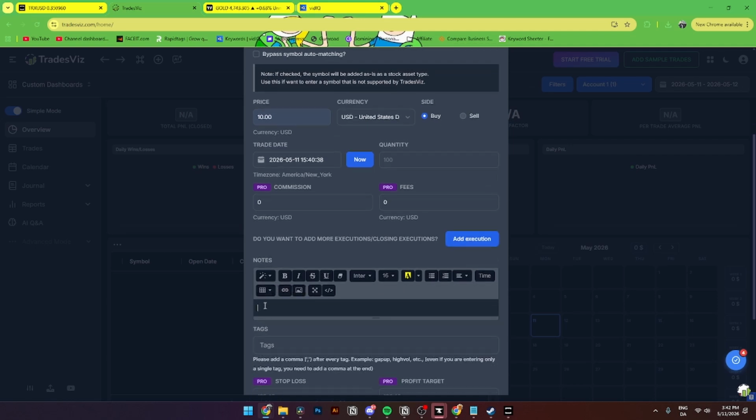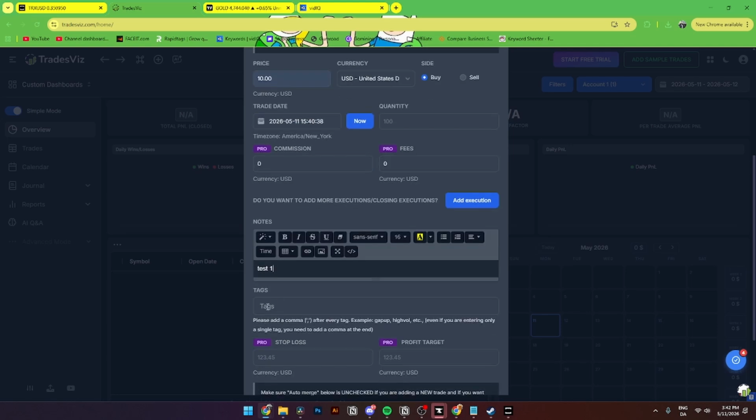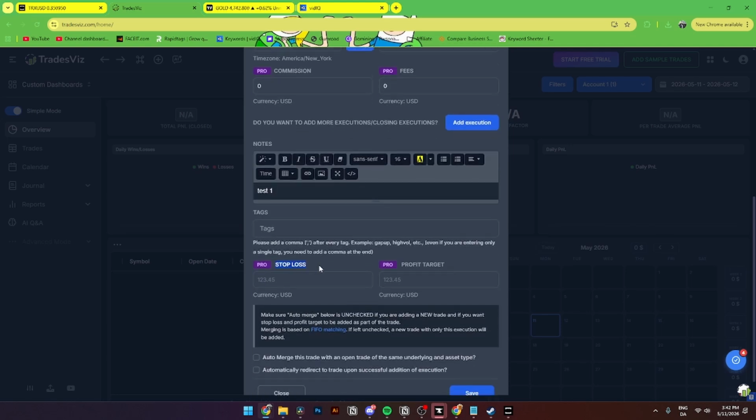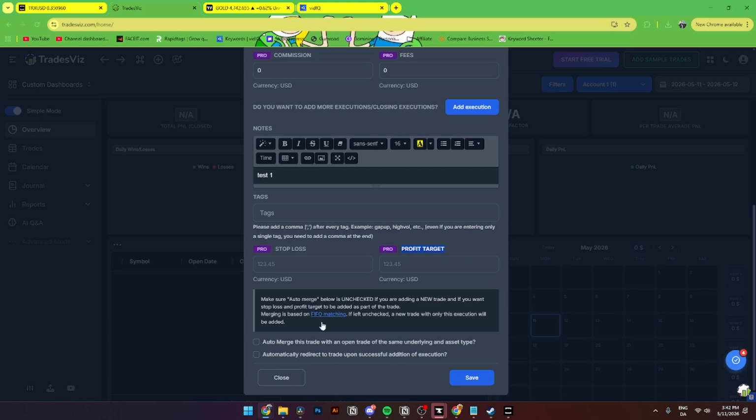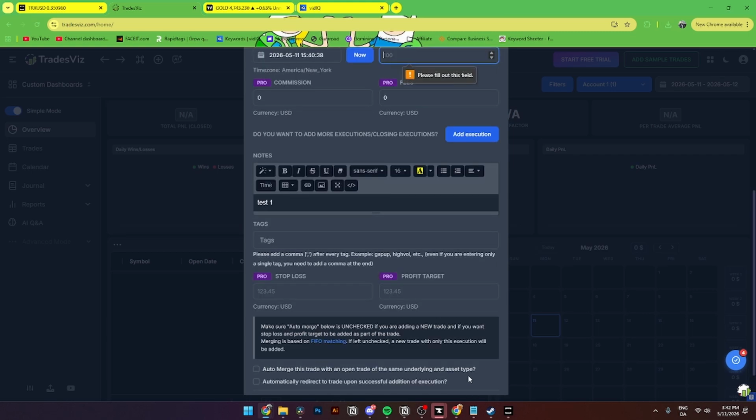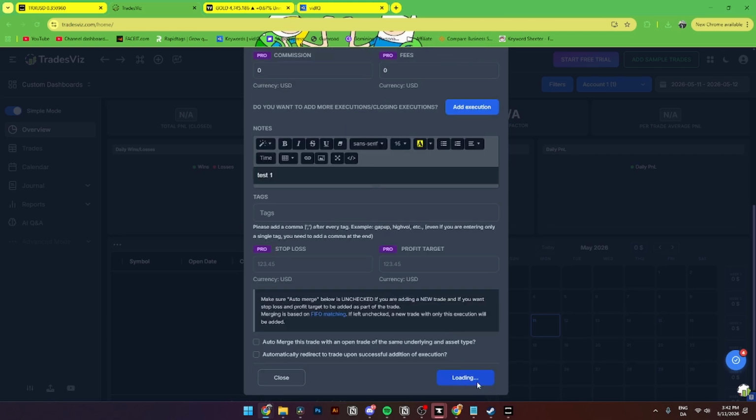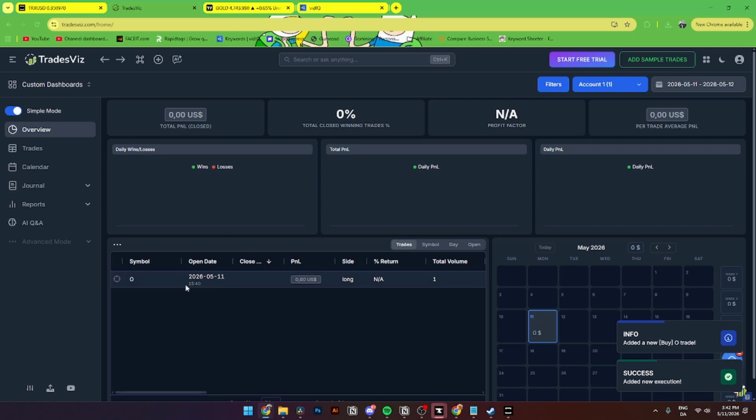Down here, you'll also be able to add in the notes for the specific trades, and you can add the text down here. Like so, you can also add stop loss and profit target. And once from here, you can click save like so. From here, you'll simply be able to see it over here, and you'll be able to see that your stock O, here the symbol, has been added into your portfolio inside of your trades.